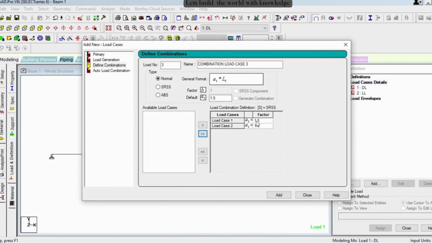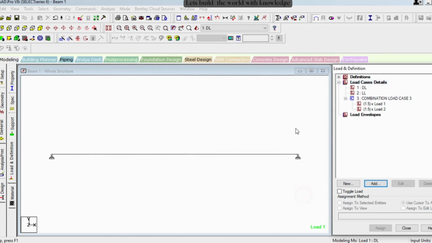See how I assigned the load combinations. You have to enter the factor and here the available load cases will be shown. So you have to select these two load cases. Okay, now you can click on add, close. So I have three load cases here: dead load, live load, and combination load case. So now I will generate these different loads in the corresponding load cases.